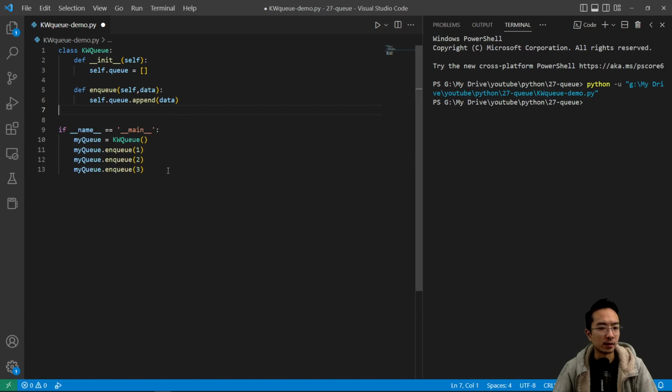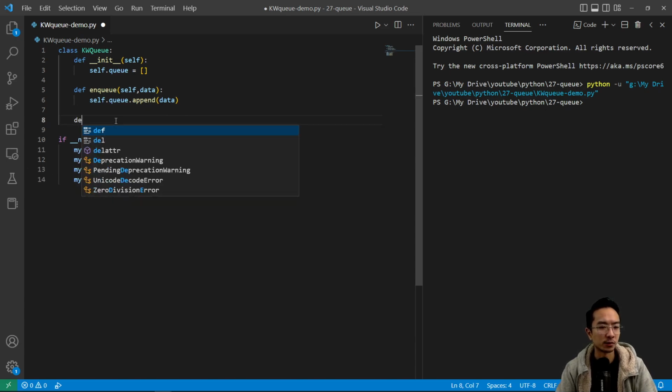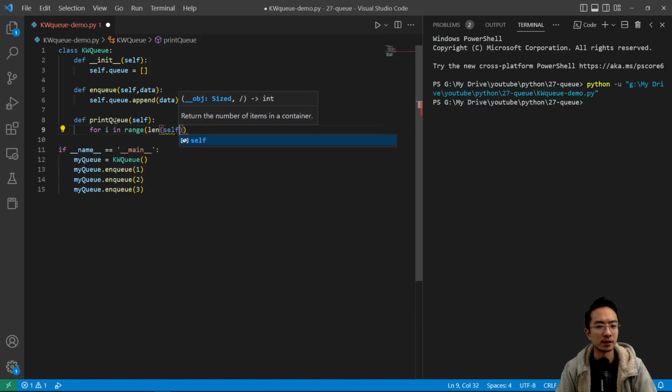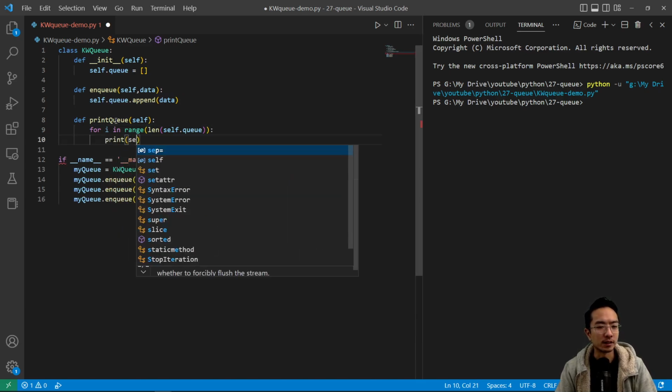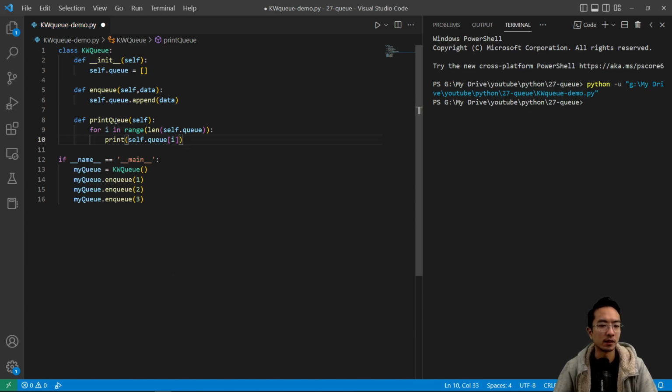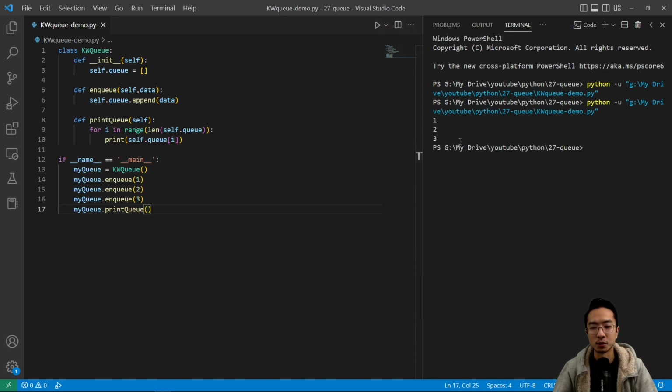Okay, so that's adding in numbers, and then let's have a print function so we see the contents. We're going to have a print queue, and inside we're going to have for i in range length of self.queue, and then we're going to print the contents of self.queue, every ith element. So here we're going to call the print function, and we should see the contents of our queue if I run it. So you see 1, 2, 3, right? So it's printing out our queue.